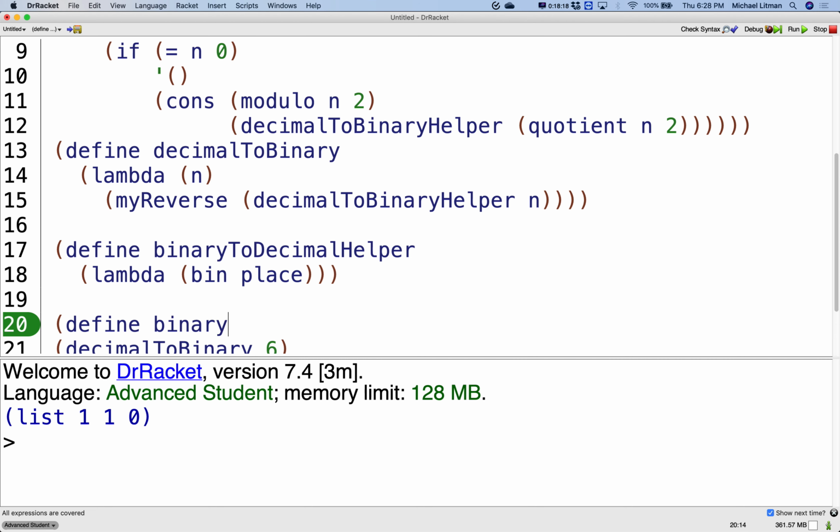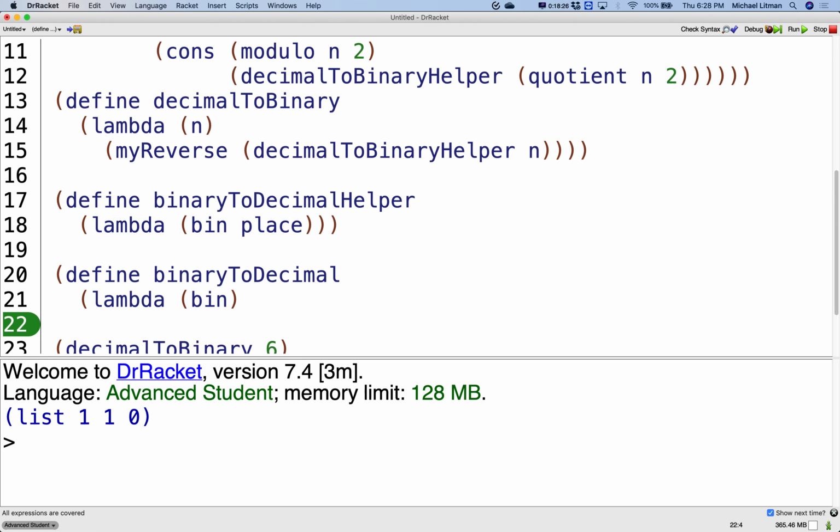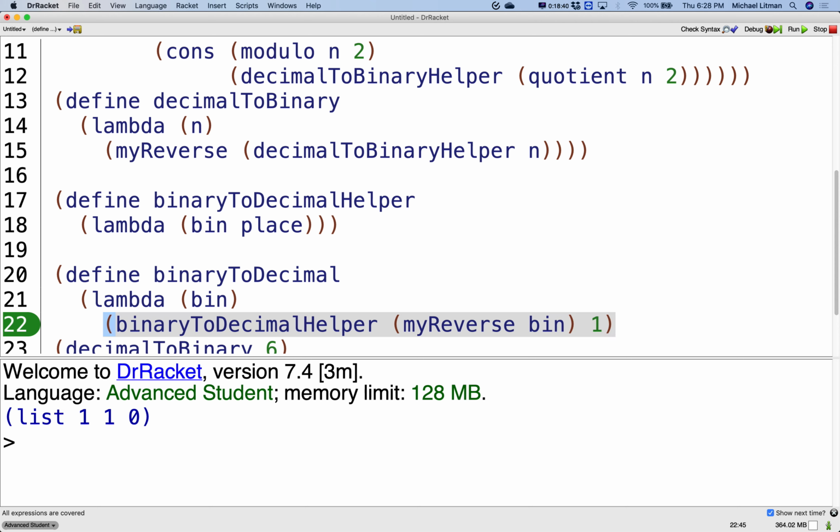I'll say define binary to decimal to be a lambda that takes in a binary value. And what I'm going to do is call binary to decimal helper, passing it my reverse of bin along with the first place, which is the 1's place. Good? Does it look good? I think so. We put it up.